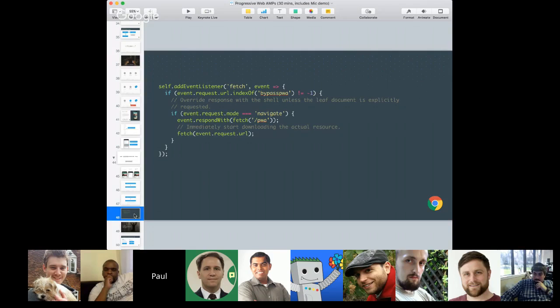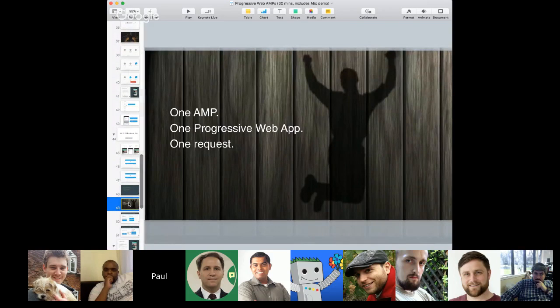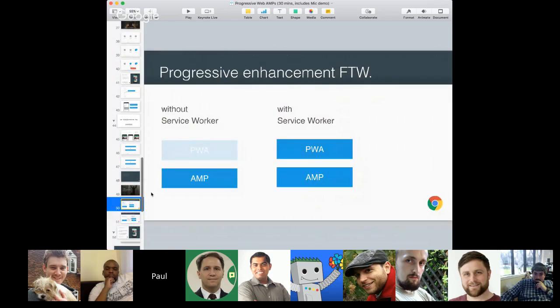We respond with the PWA, and then immediately start fetching the request URL so that the load will be sped up even more. So with this scenario, you end up with one AMP, one progressive web app, and just one request to transition between those. And best of all, it's progressively enhanced. So without service worker, and for browsers that don't support service worker, you're just going to the AMP page. So you still have a pretty fast experience. And then if the service worker is available or is installed, you get the progressive web app on top of the AMP documents.